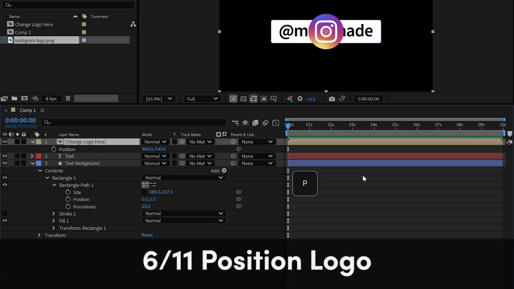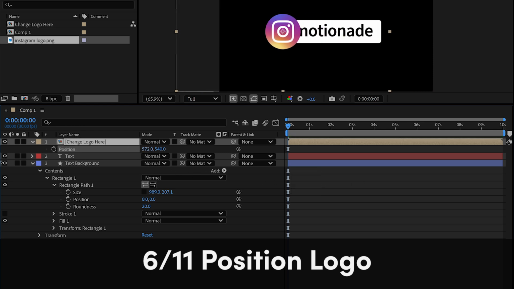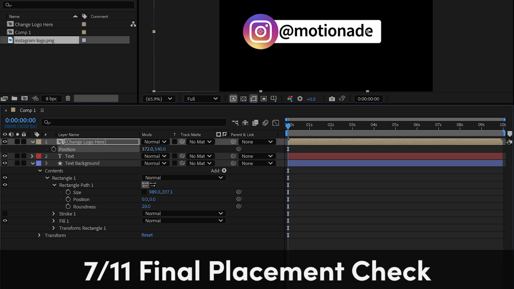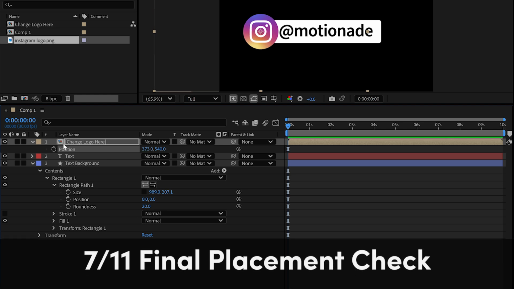For now, press P for position and move this pre-comp to either the left or right of your text. Basically, place it wherever you want it to be once it's animated in. I'm putting mine on the left of my text. Great, that's everything set up and ready for animating.